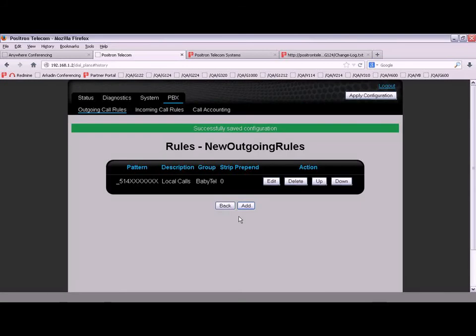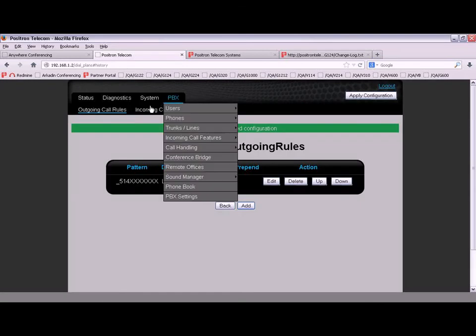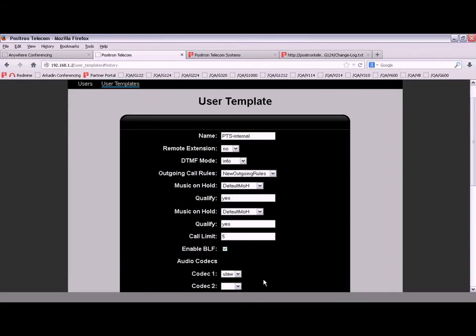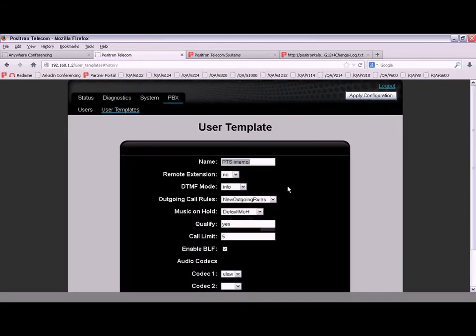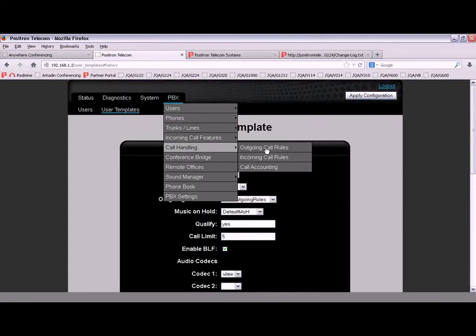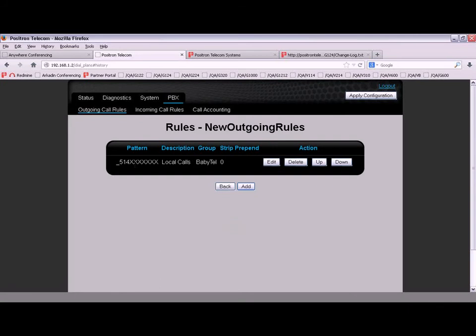Okay, so basically now what we did is, if I just go back to users here for a second and go to internal, I'll change this over to new outgoing rules. So now, and I'll save that. So now what we did is 6005 uses PTS internal template. The PTS internal template is allowed to use these dial rules here. And if we go back to those dial rules in there, the dial rules say I can only make local calls, 514 numbers only.